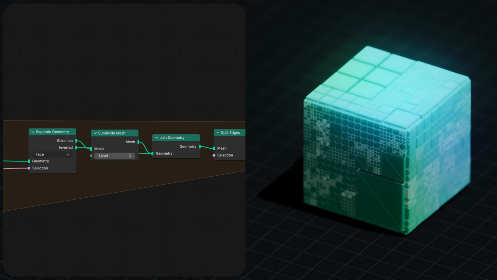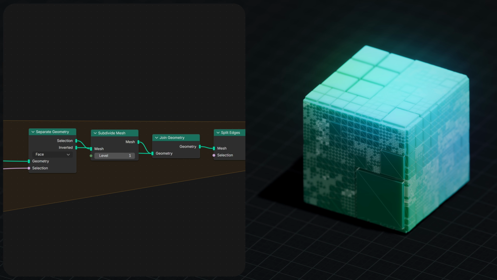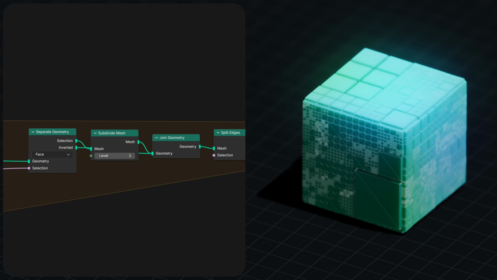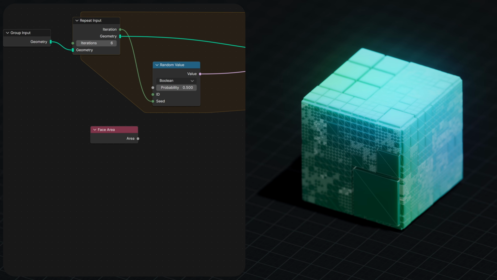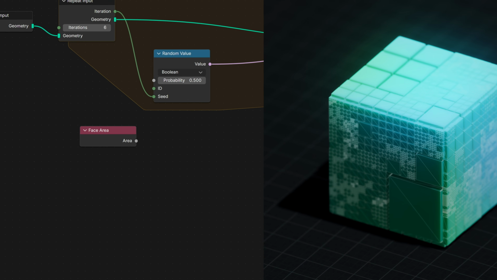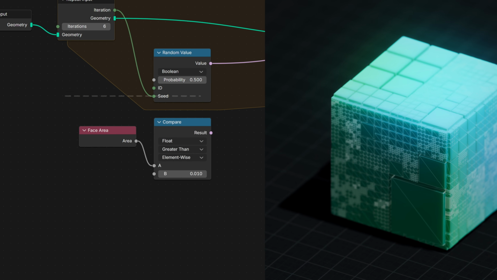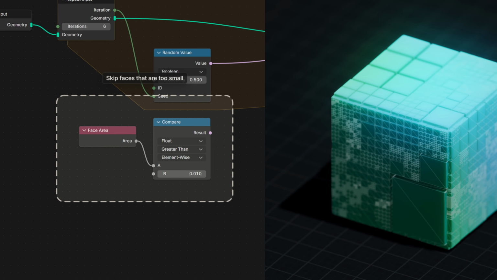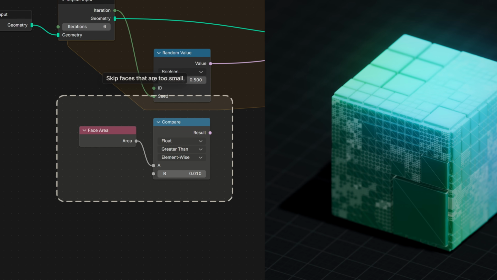So we need a limit. We do not want to subdivide faces that are already tiny. To do that, we add face area. Face area tells us how large each face is. Then we add compare. We check if the face area is greater than a small value. If it is big enough, it can be subdivided. If it is already too small, we leave it alone.